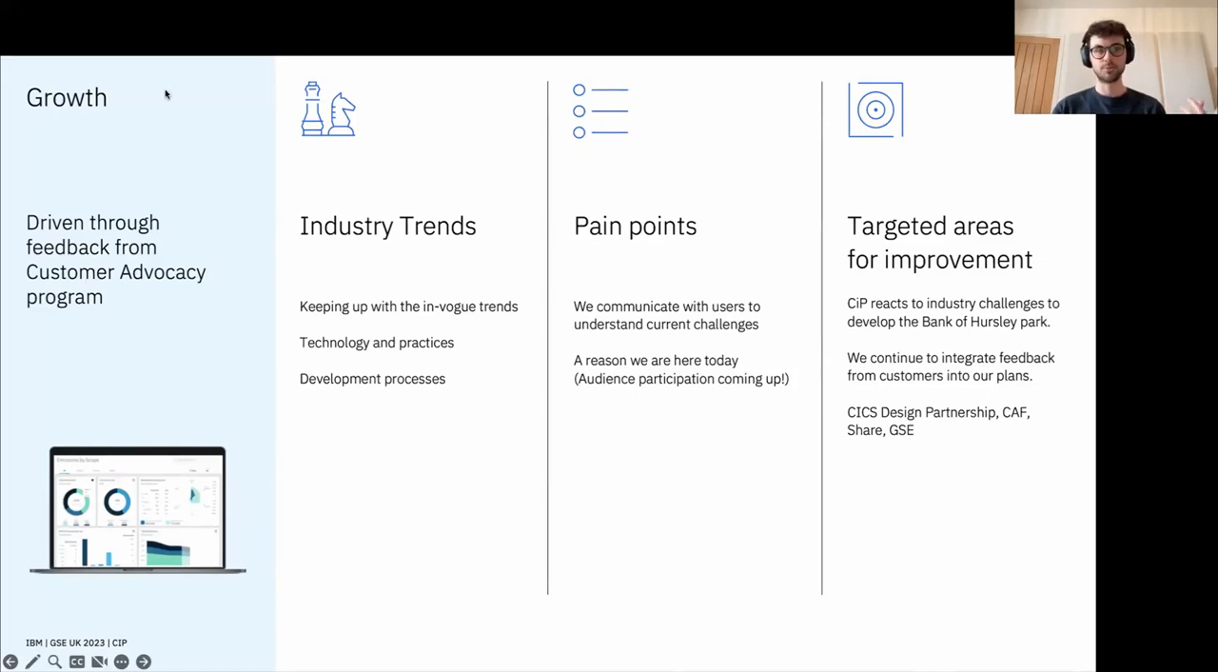And from this, we can target areas for improvement. So we can remain reactive to industry challenges. We can integrate customer feedback into guiding our team in the next directions that we take. And I've got a couple of different customer engagements that we have a presence at. So the CICS Design Partnership, CICS Architecture Forum, Share, GSE. These are all opportunities to come and talk to us.